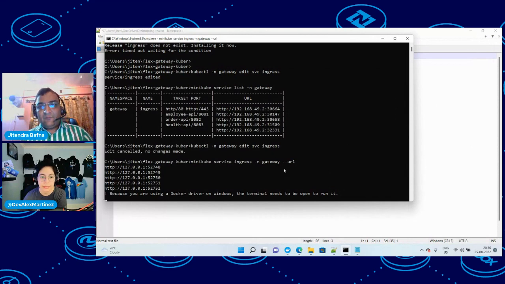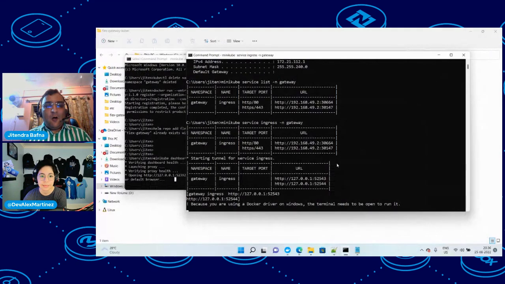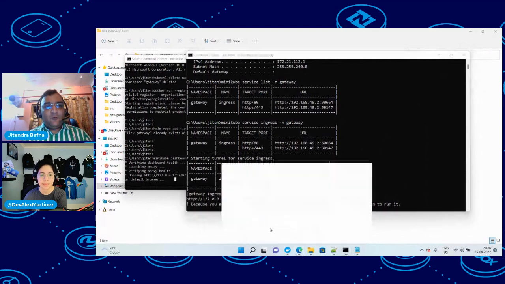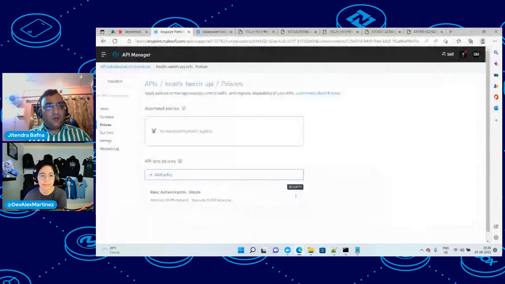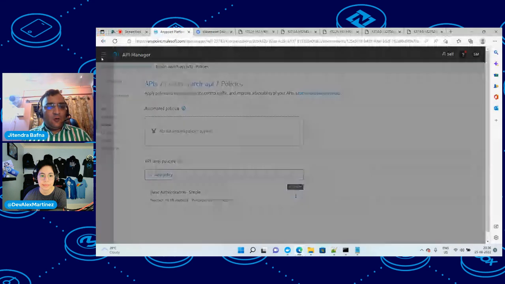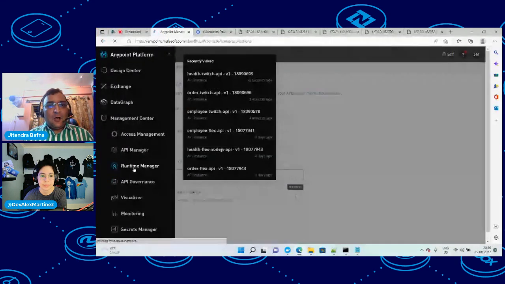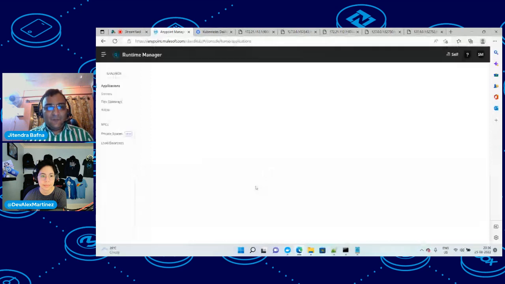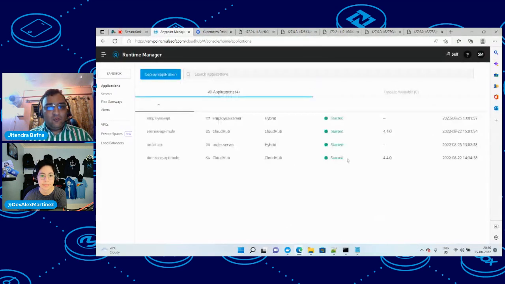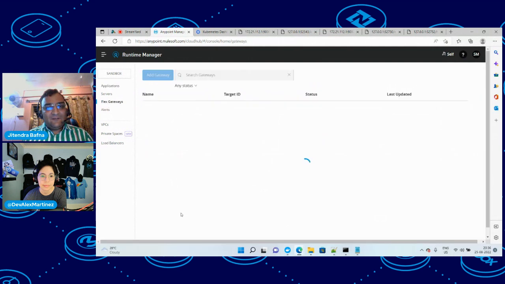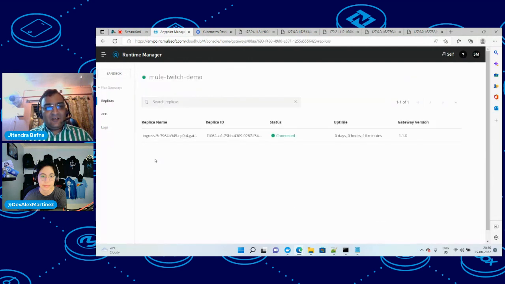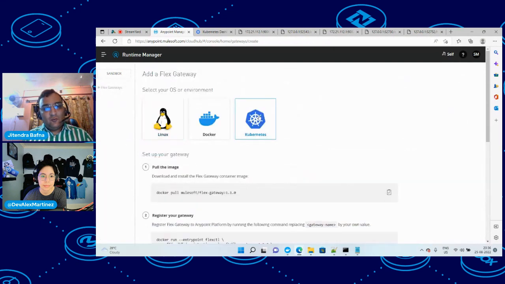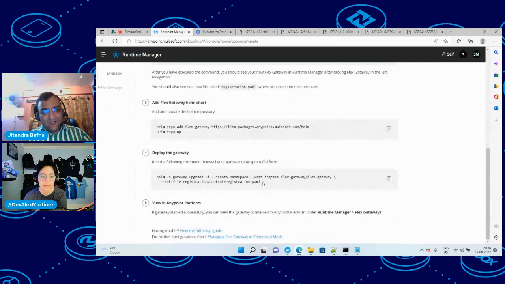Not yet. Okay. Now I am going to show how you can set up multiple replicas. So let's consider if you want to enable high availability mode for your Flex Gateway, or you want to scale your Flex Gateway. How can you set up multiple replicas? So what I will do, let me go back to my Flex Gateway. I will go to add gateway, go to Kubernetes and copy this last command.